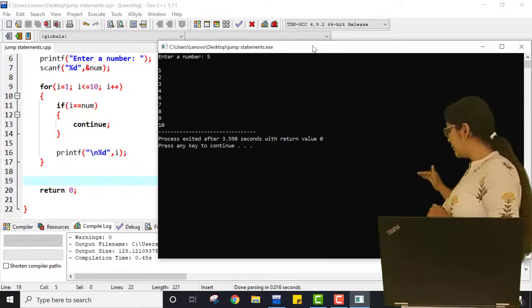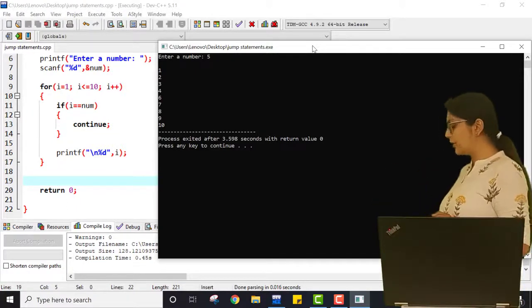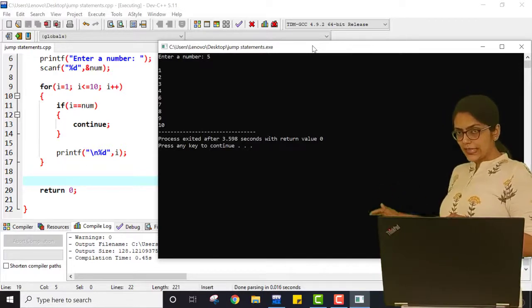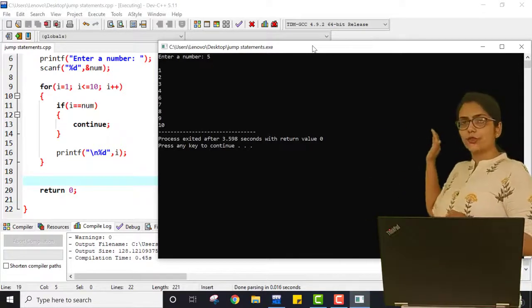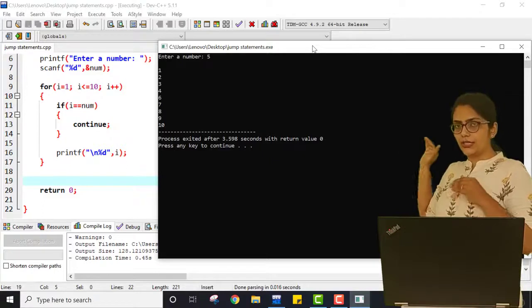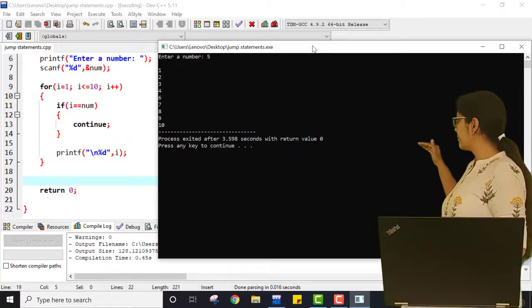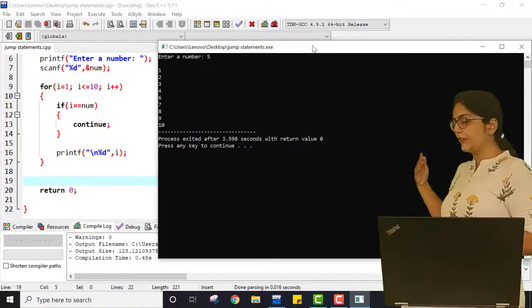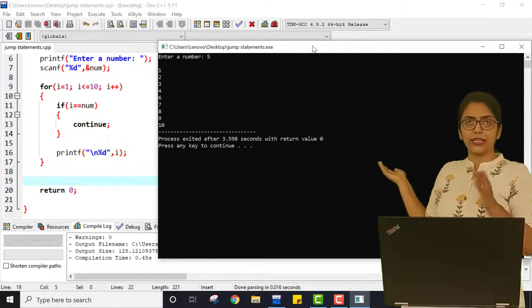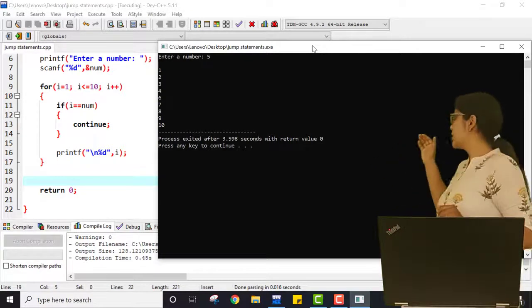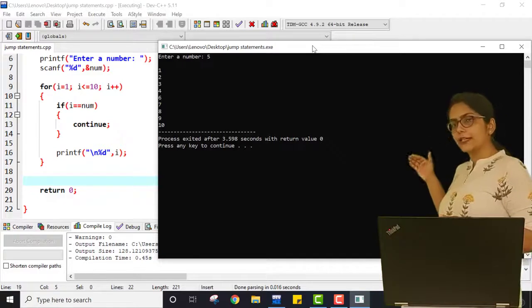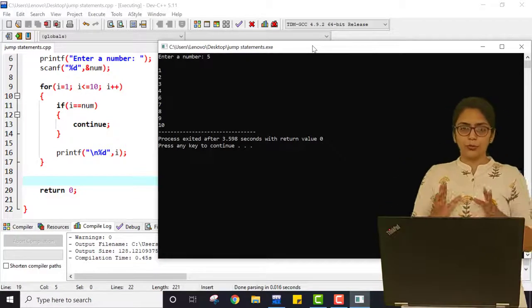So it will not print 5 and it will increment the value of i directly to 6, and now the condition is checked for 6. If the condition is true, then it will not execute the current iteration, but here the condition is false, so it will just print 6, 7, 8, 9, up to 10.